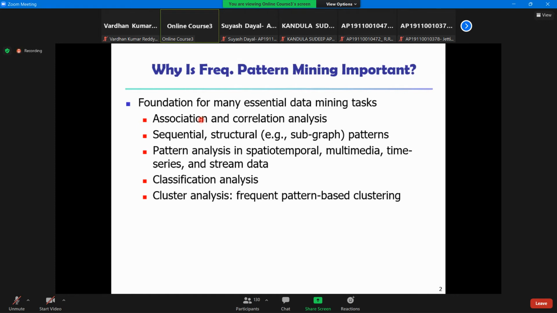It can be applied on multimedia data, time series data, and continuous data that is being streamed, that is, stream data. In classification analysis also, frequent pattern mining is used for performing classification. We have many classification techniques, and one among them is frequent pattern mining. Using this concept also, we can classify the data set. That is classification analysis.